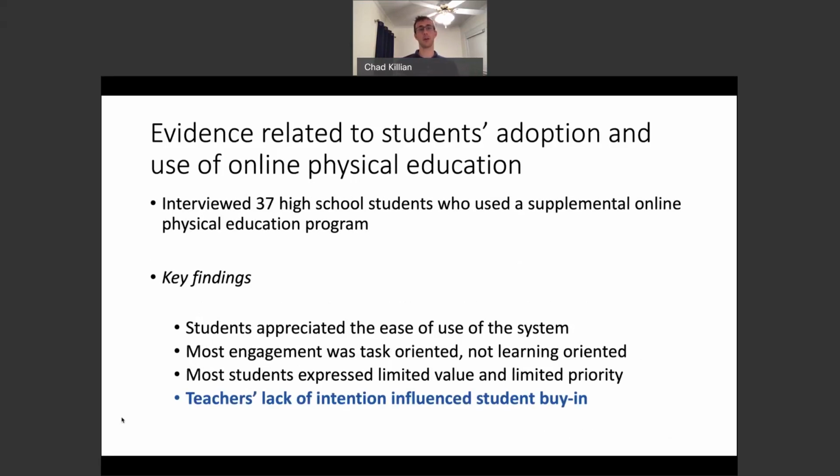Also studied students' adoption and use of online physical education. We interviewed 37 students. Okay, so this is qualitative research. It's a small sample size, and it's the beginning level of the research process to find proof of concept. Is this even worth putting into physical education?